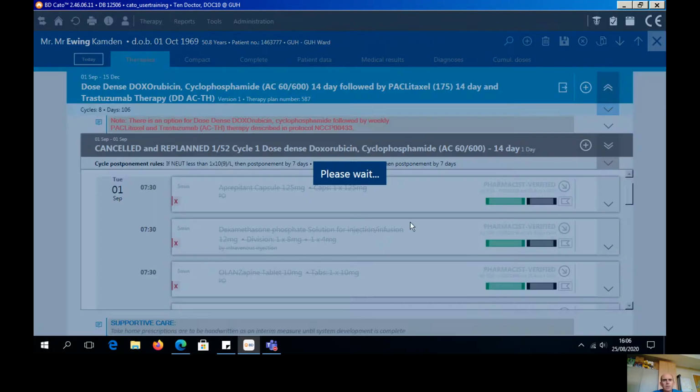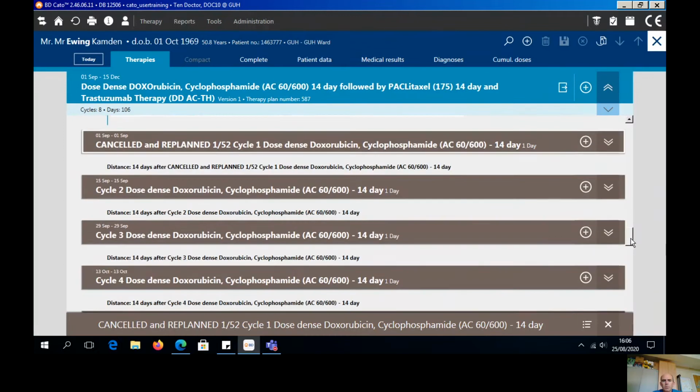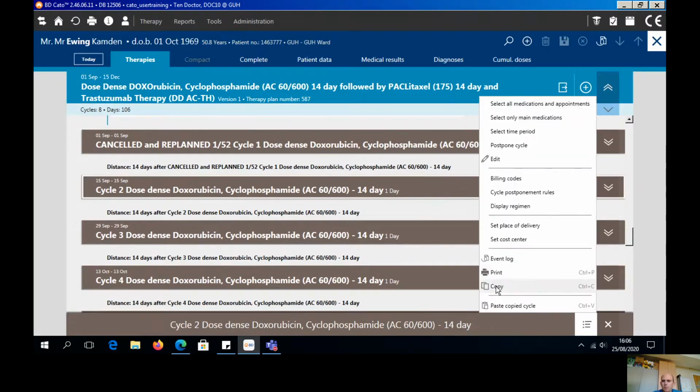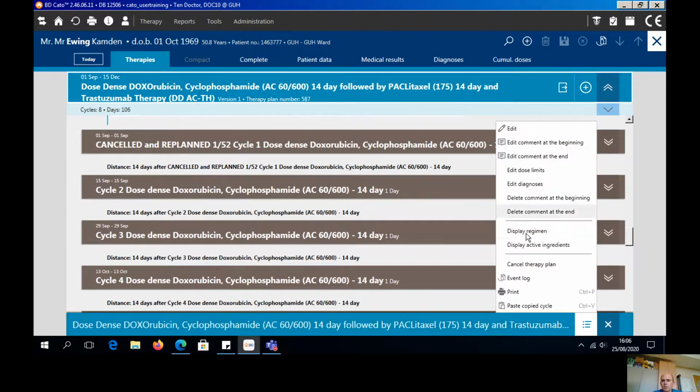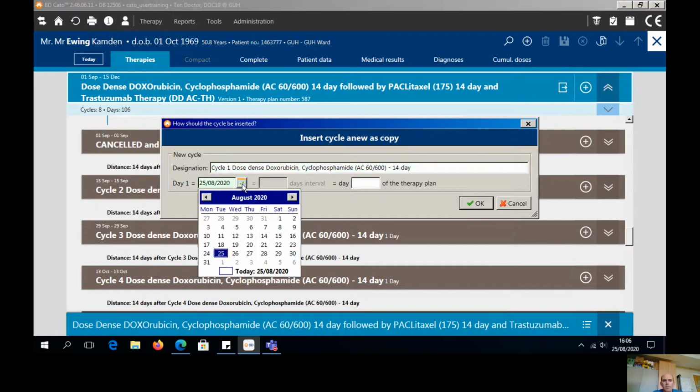I can copy cycle 2, which is in the earliest planned state, copy, and then if I click on the blue title bar up here and right click, I can paste the copied cycle, and I'm going to call that cycle 1. It's going to start on, let's say, the 2nd of September.